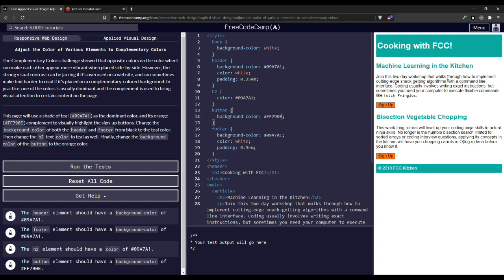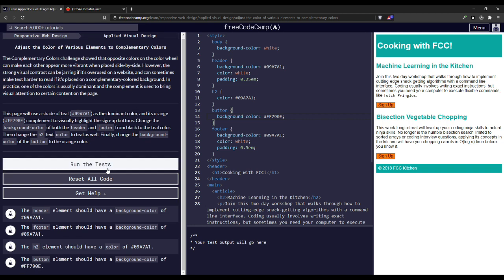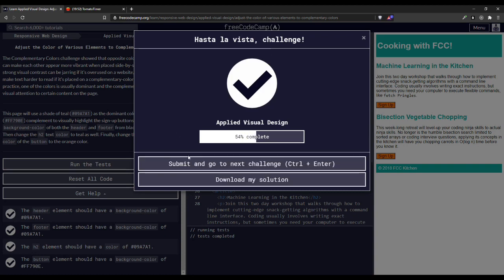As a Miami Dolphins fan, this is pleasing to the eye. Probably wouldn't be something that I would go with for a page, but yeah, definitely it stands out. Although this could be hard to read for somebody. All right, run the test, and that passed. To the next challenge.